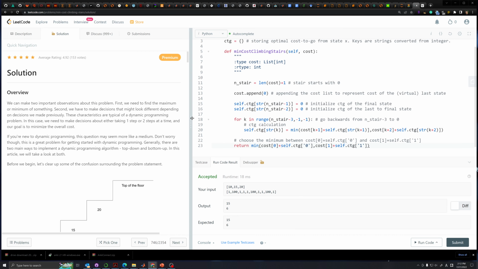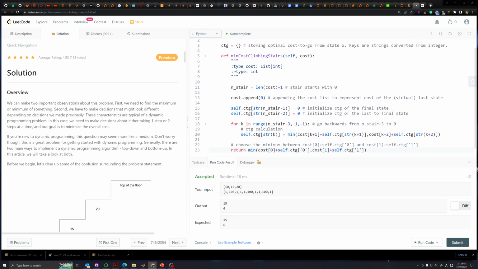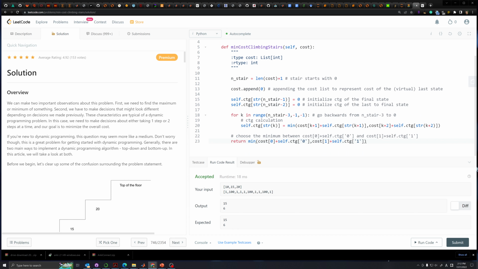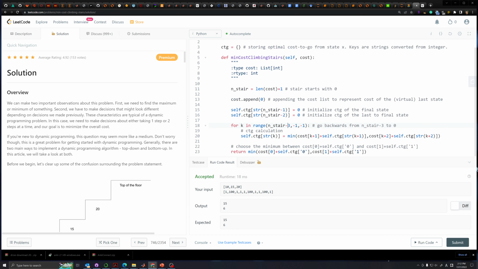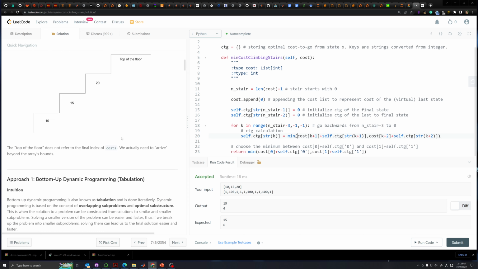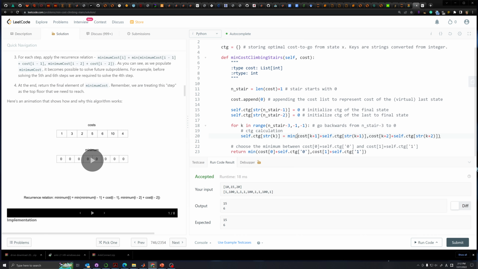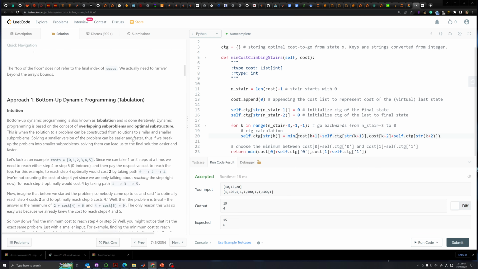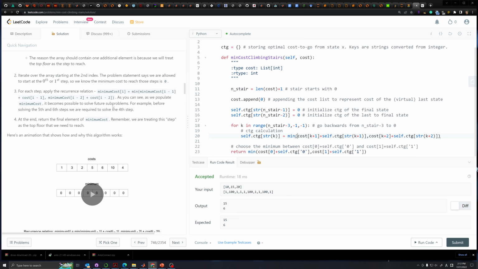And our code that we have here is basically the bare bone version of dynamic programming that uses this min function to work out the minimum cost to go for each step. Similar to approach number two here, I think, or number one. Approach number one.